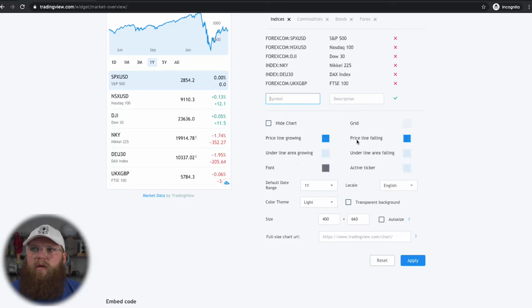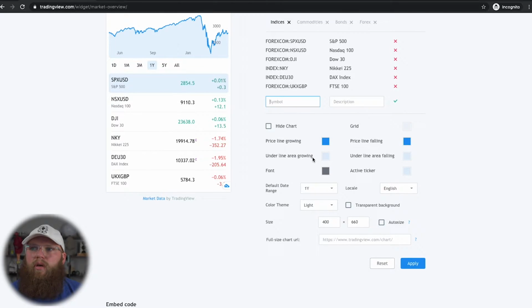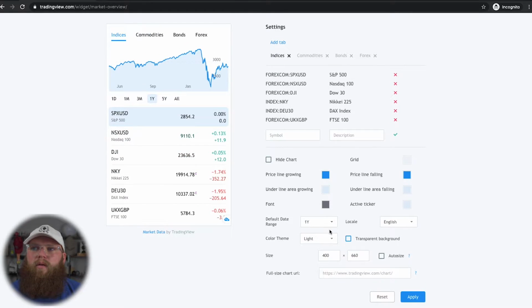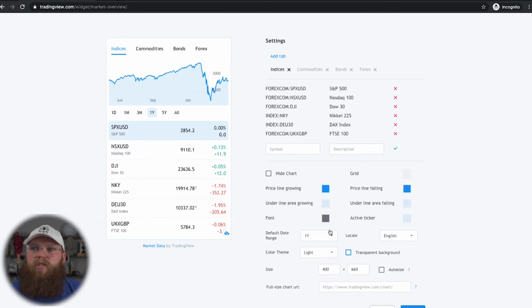They have some different color customizations down here, which you can go in and change, and some default things. Don't worry too much about this full-size chart URL here. You don't really need to worry about that. You can do transparent background and some other things. Keep in mind that some of these may not be as customizable depending on which kind of HTML embed you're using, which we'll talk about in a second.